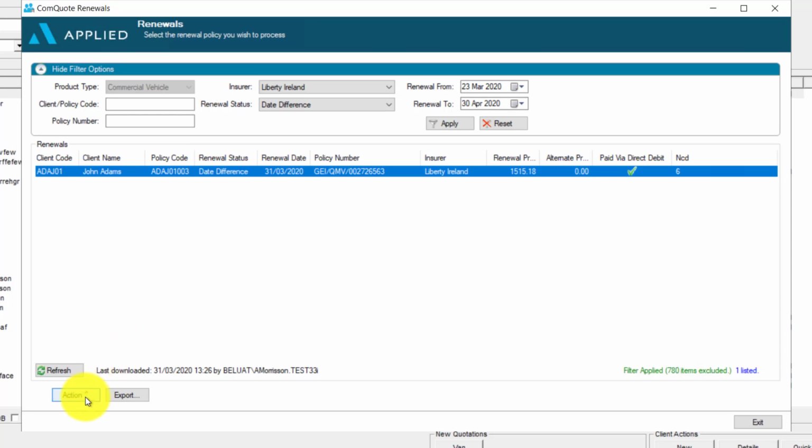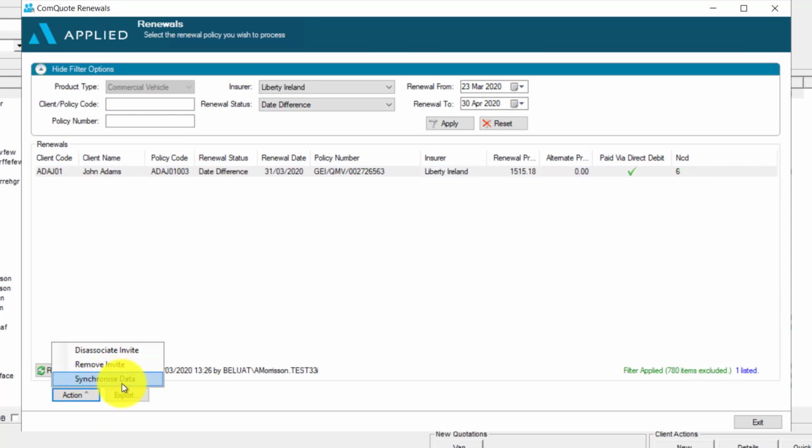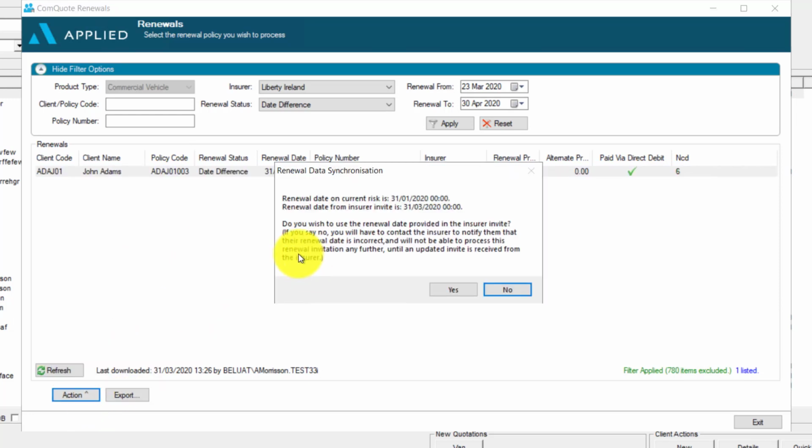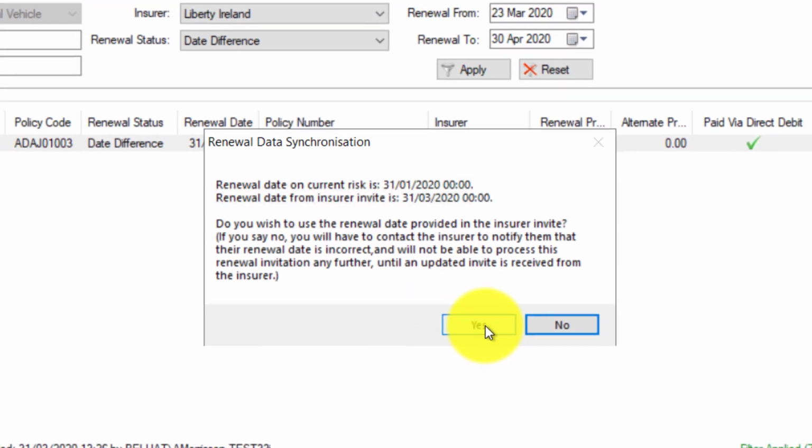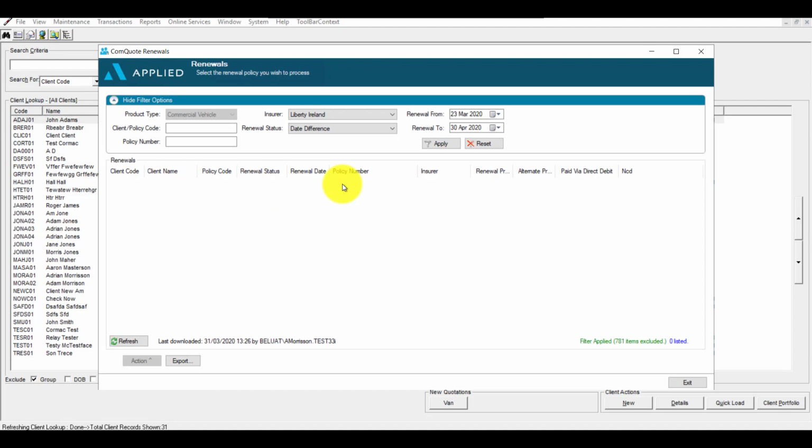So if we go down to the action button again, and you can see here there's a synchronize data option, just click it, and it'll give you this message. So the renewal date on the current risk is the 31st of January, and the renewal date from the insurer is the 31st of March. So you really only have the one option here, which is basically to accept the renewal with this particular renewal date from the insurer, or just to cancel it and go back to the insurer and ask them to resend it with the correct date. So in this example, I'm just going to say yes. So the renewal has disappeared, and the status will now have changed to renewal invited.